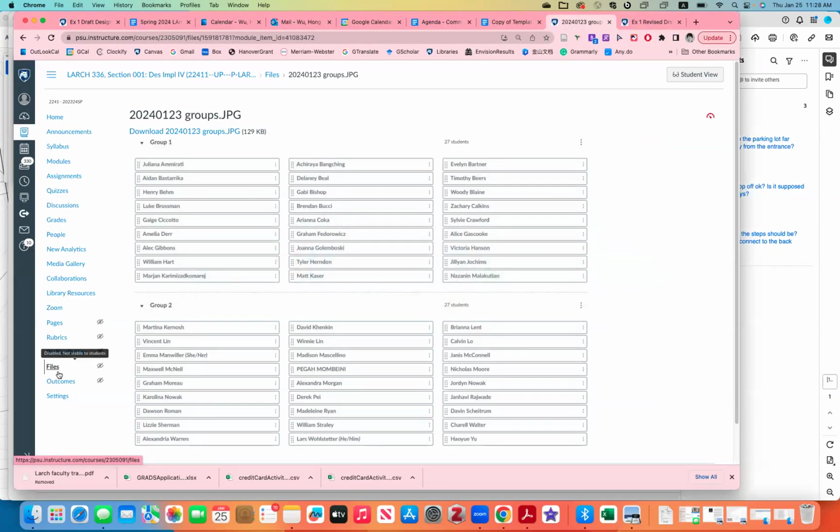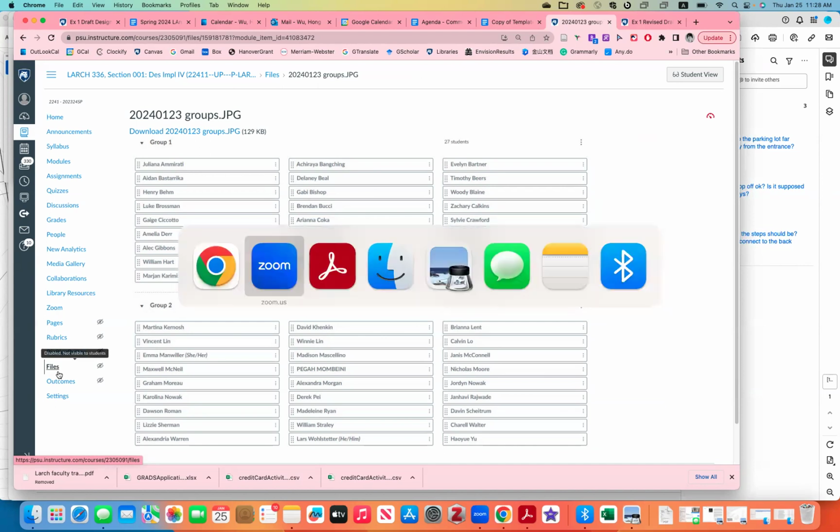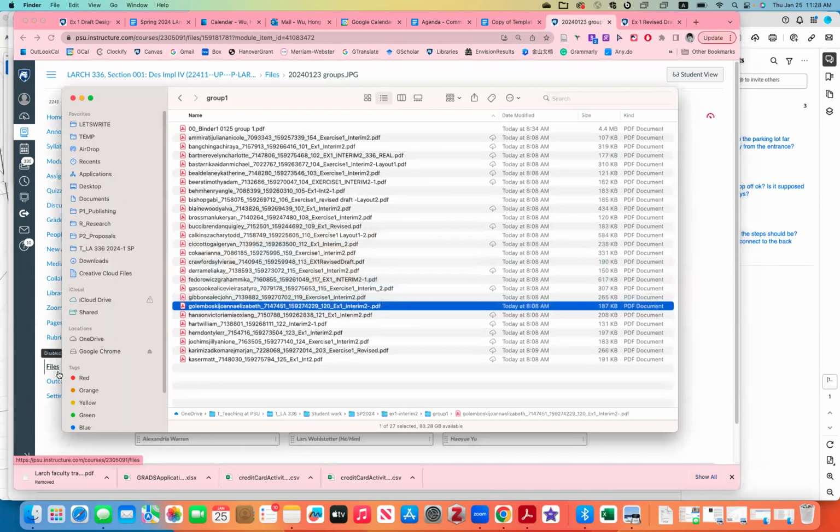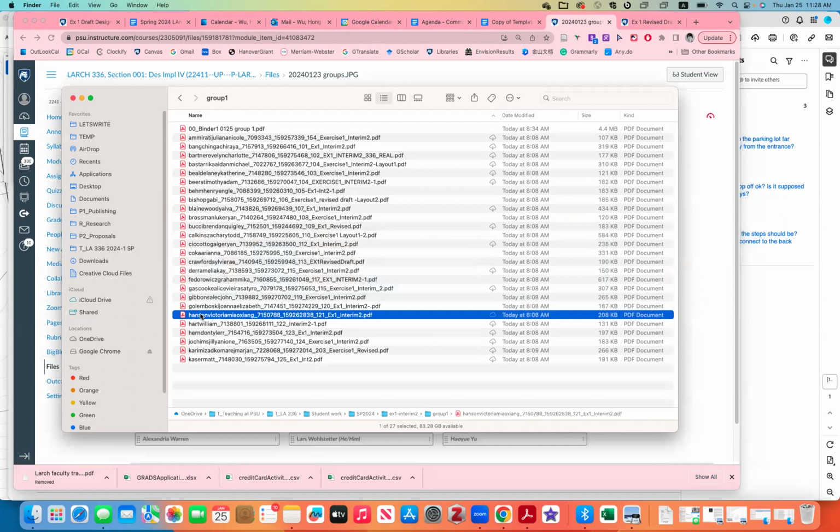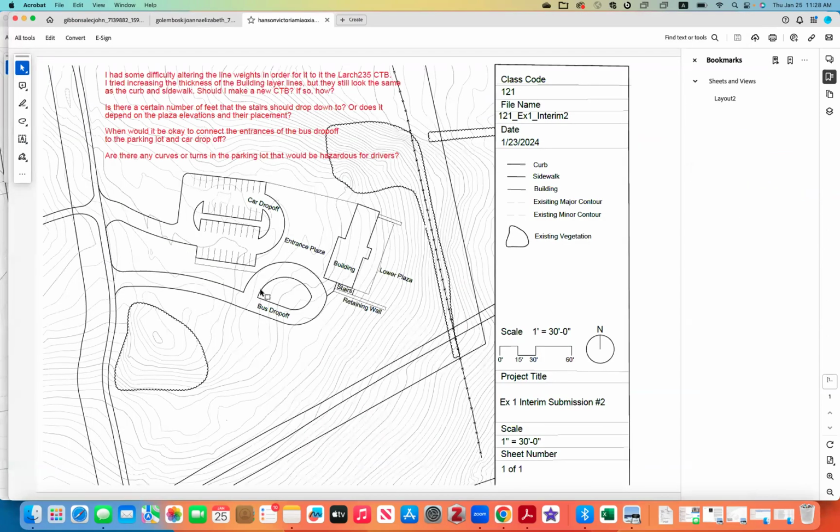Next, we have Victoria. Okay. All right. So altering the line weights order to try to increase the thickness, they look still the same.